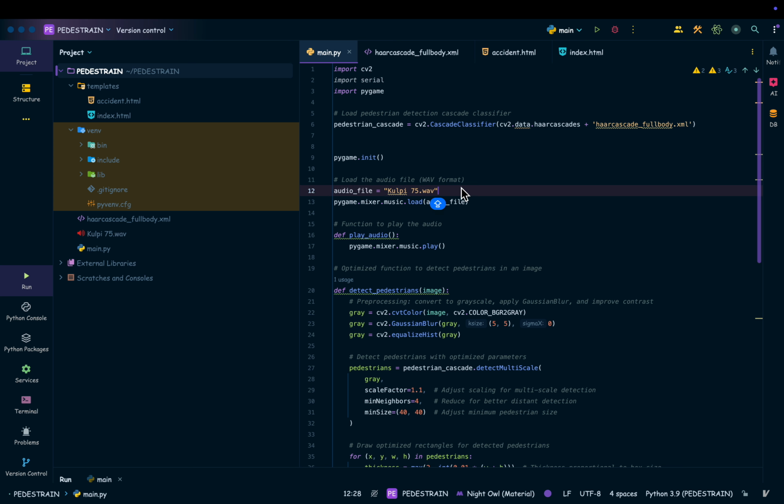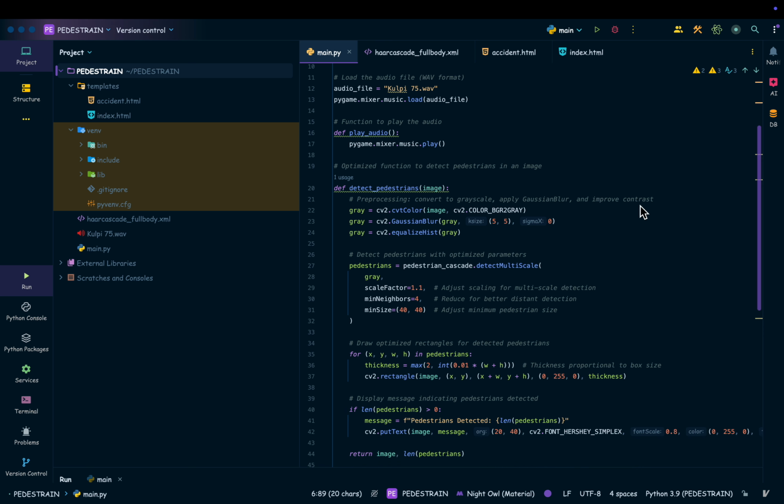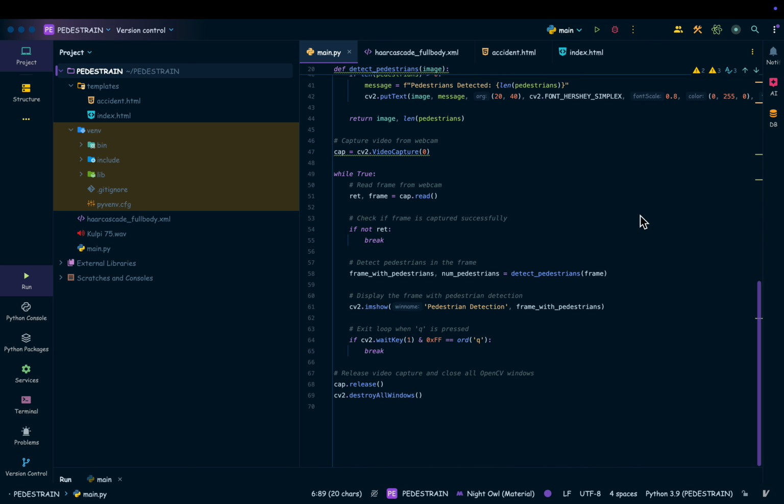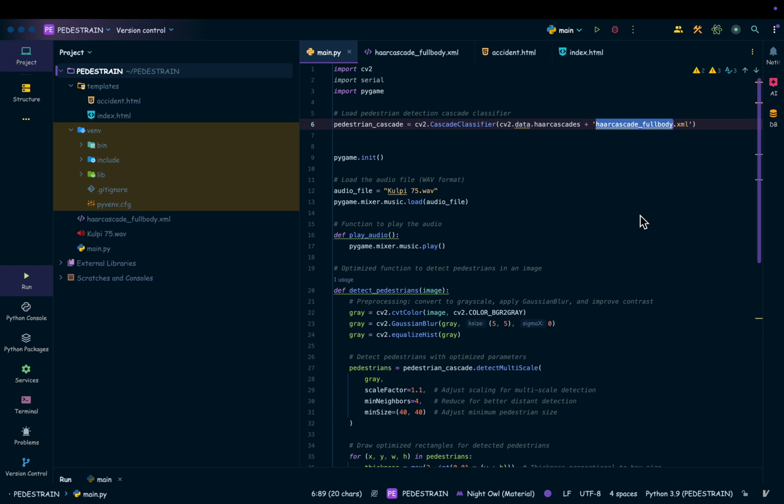Yeah, so here is the full code. I will upload the code on a drive file, and I will mention it in the description. You can download the code and just download the Haar Cascade full body XML. I will also give you the link of the Haar Cascade XML, so you can download it from there. And right now the time is to show the project.